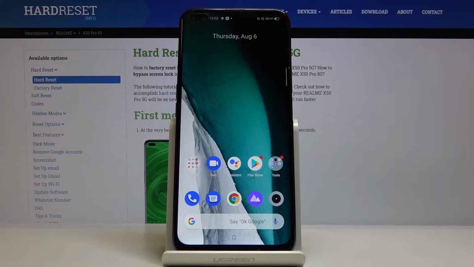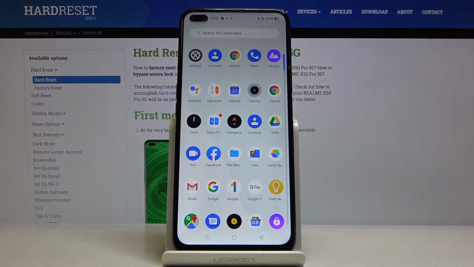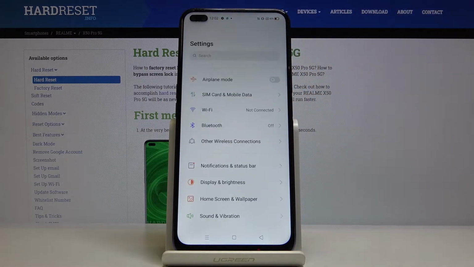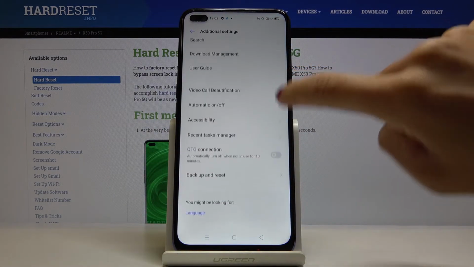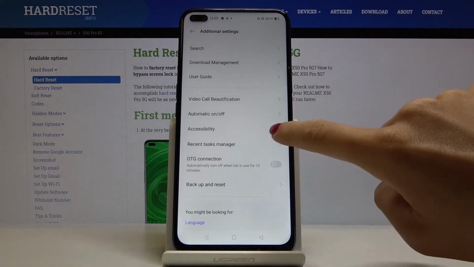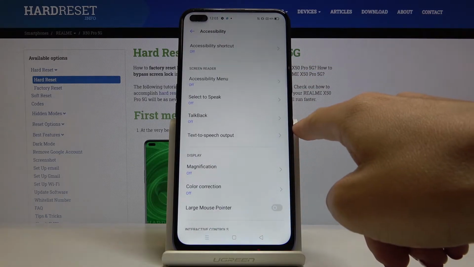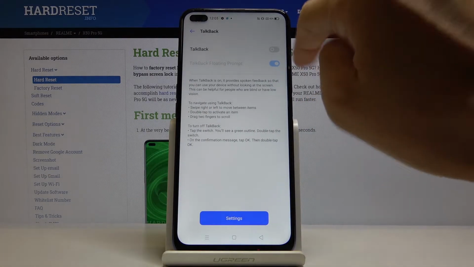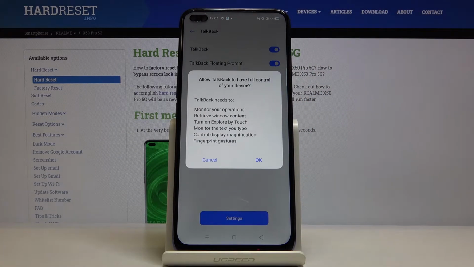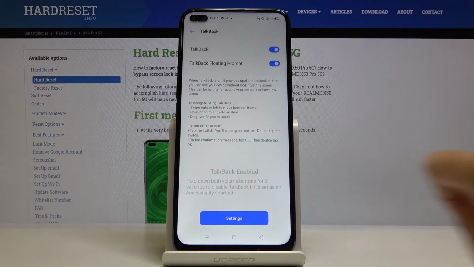Here we've got Realme X50 Pro 5G, and let me show you how to activate and use Talkback on the following device. So first of all, you have to open list of all apps, go to the settings then, now locate and open additional settings and mark accessibility. Now under screen reader you will find Talkback, and if you'd like to activate it, just tap on this switcher. And now give all needed permissions by tapping on OK.